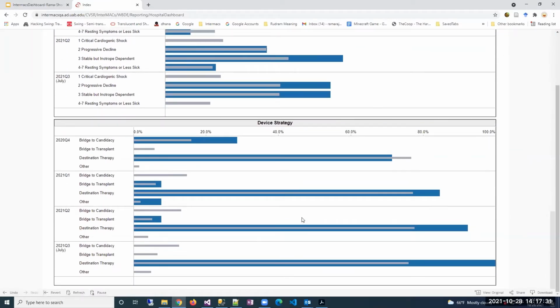Now, going back to my question, I want to know what the trends are if my hospital is doing more destination therapy than Intermacs. For that, we can see that destination therapy at my hospital was 71% in 2020 quarter four, whereas in Intermacs it was 76.7%. But in 2021 quarter one, it went up to 85%, whereas Intermacs stayed almost the same at 77. And then it went even higher in 2021 quarter two, to 92%, whereas Intermacs again is almost the same. And 2021 quarter three is 100%.